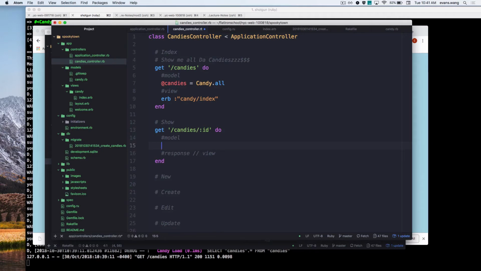Well, I need the piece of candy. So absolutely, Candy.find. And how do I access this ID that comes through? Do you remember? Params with the key of ID. Cool. This is a particular candy, and I'm not calling it candies, because I'm only getting one at this point. Now that I have this, I can pass it to a particular view, and that view is going to be what?